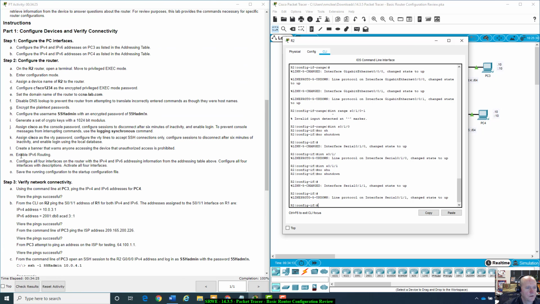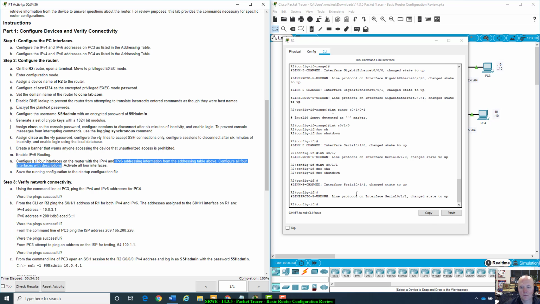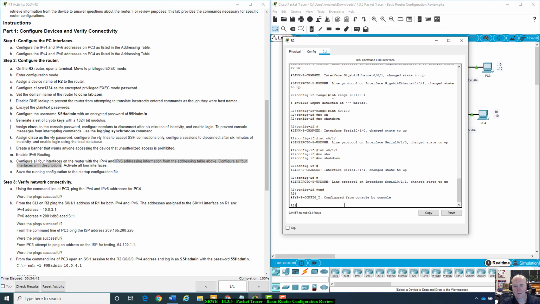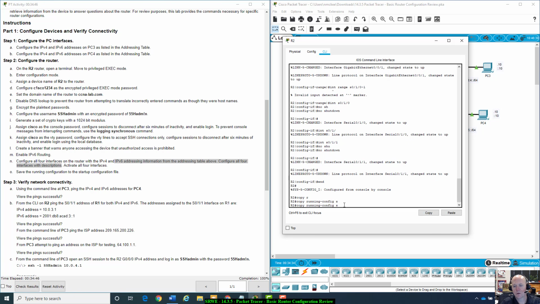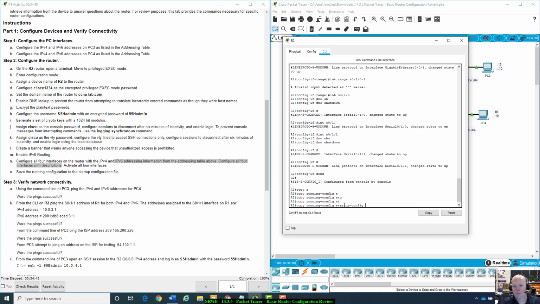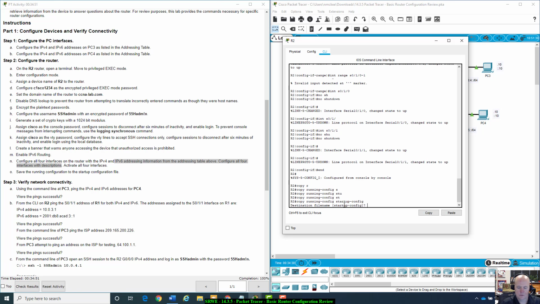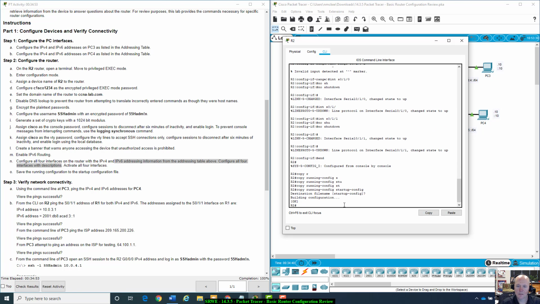Okay, so enable routing, configure all four interfaces on the router with IP version 4 and version 6 addressing. We did that. Configure all interfaces with descriptions. Activate all four interfaces. I just activated them. Save the running config to startup. So let's do an end. Copy run config to startup. Start config. Do I want to keep it the default name? Yes. All right, did that.